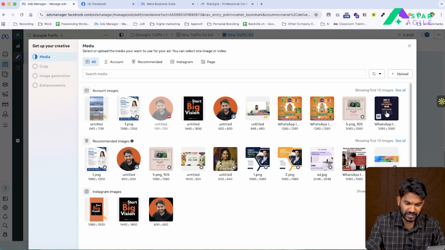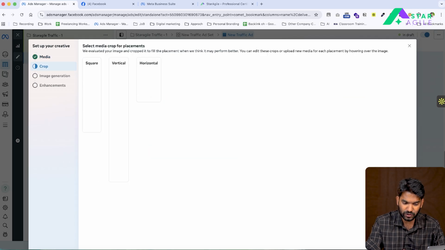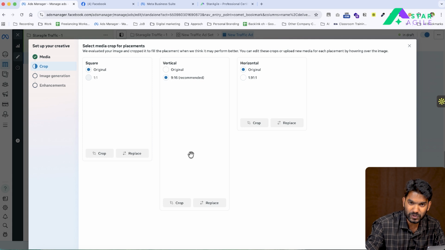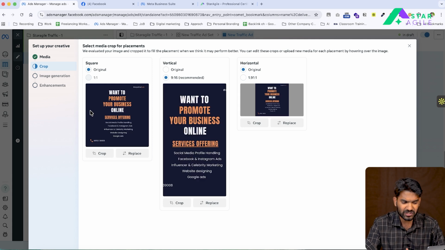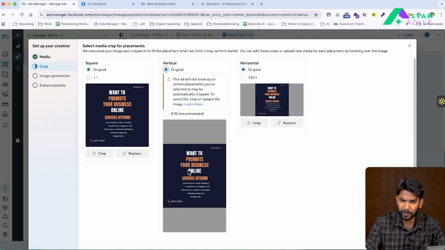I just created a basic one. So want to promote your business online, so just contact us. Likewise, you can choose the image. Whenever you are creating an image, guys, create one for the feed, which is the square dimension, and create one for the story, which is the vertical format. You can keep it original, but top and bottom will be cropped, so you can just plan accordingly.